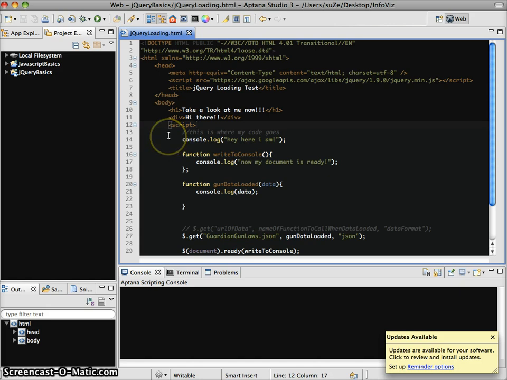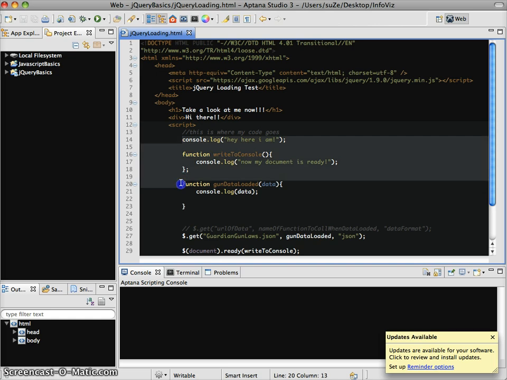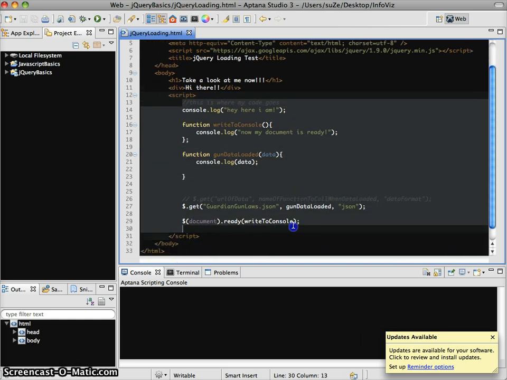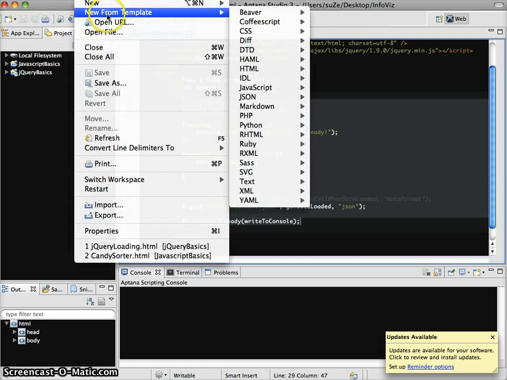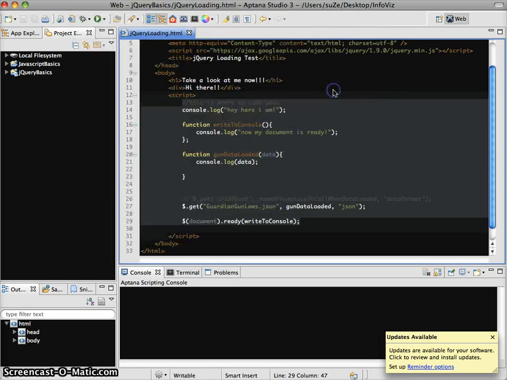So what I want to do now is just kind of clean out this page, get my JavaScript out of the way so I can really focus on my HTML for a minute and kind of see how it works. So the first step in doing this, I'm going to pull my existing code. So you can see I've started with my sort of Guardian data example, right? I'm going to pull my existing code out, and I'm just going to copy that, and I'm going to create a new from template in Aptana, and I'm going to create JavaScript. Now it says either JavaScript template or blank file. I'm going to choose template.